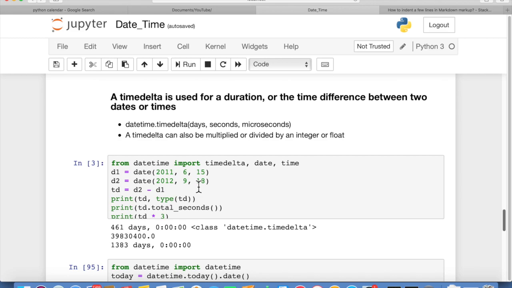So a time delta, like I said before, is a duration of time, or the difference between two dates or times, or elapsed time. So it's good for timers, that kind of thing. It's good for subtraction and addition of time or date objects. Datetime.timedelta, it's a subclass of datetime, and it has attributes days, seconds, and microseconds. It actually doesn't have minutes. You can get minutes out of it, but the timedelta object only stores days, seconds, and microseconds. And it can also be multiplied or divided by an integer or a float.